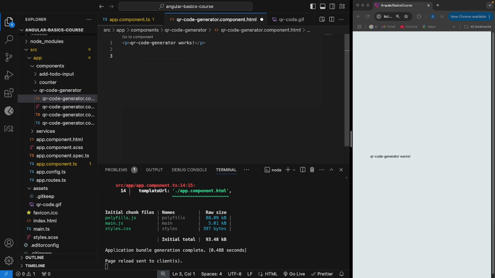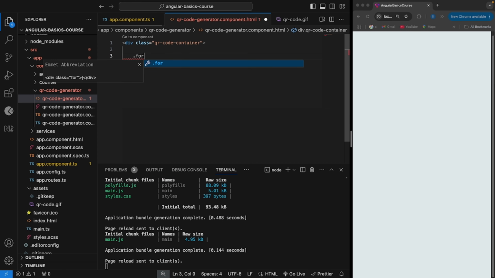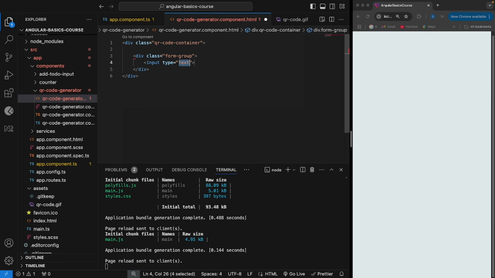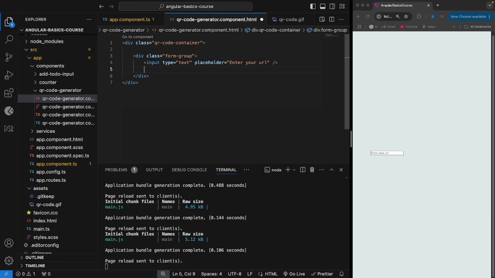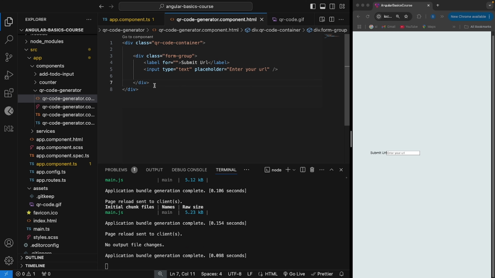Okay, so now let's start writing the code for that. This is going to be a QR code container. Then I'm going to put in some skeleton for now. This is going to be my form group class. Inside my form group class, I want to have an input box. Alright, and then here I want to say enter your URL. Okay, and on top of it, I just want to have a label which says submit. All right, this is all good, pretty much like that.